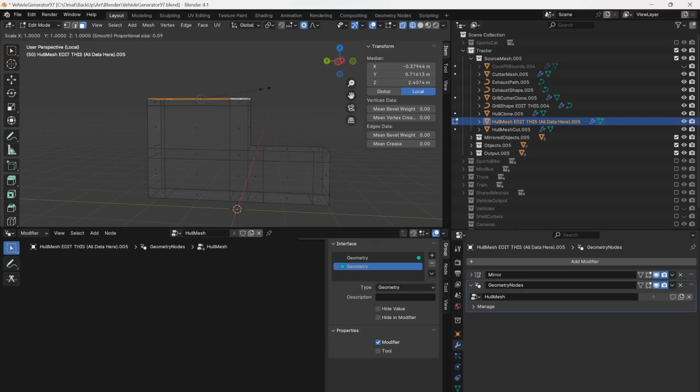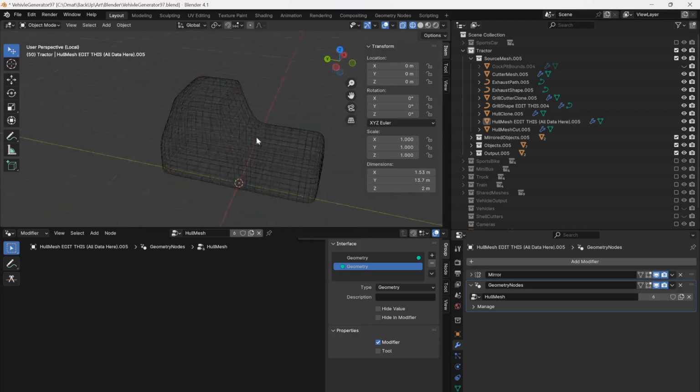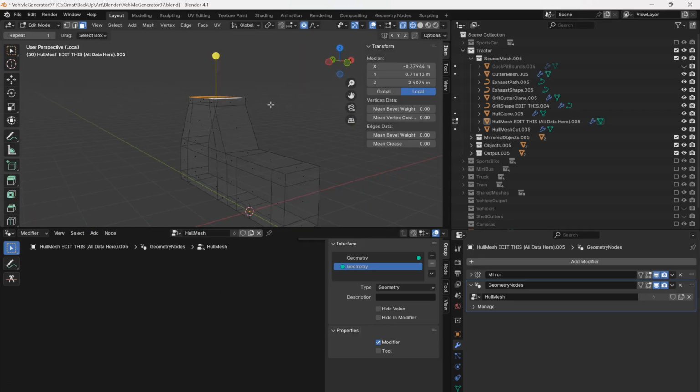Now if I scale stuff, I can use the mouse wheel to control how far it affects it. And then if I click here on the key for the Y axis, so I'm only affecting the Y axis, I can kind of pinch it to a shape that is more suitable.